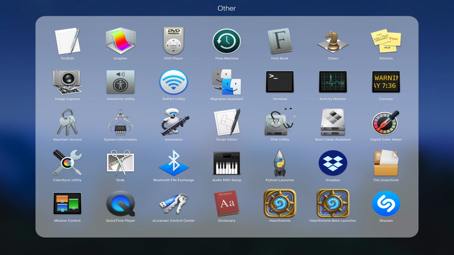Dropbox, which I do use a lot to transfer files between my phone, my PC, my MacBook. The unarchiver, which I use to open .rar or .zip files. Mission control, QuickTime player, which I'm using to record this video right now. eLicenser control center, which is for different, you could say, computer program keys. So for example, something like FL Studio or Cubase, but Cubase uses an actual flash drive, so it's different.